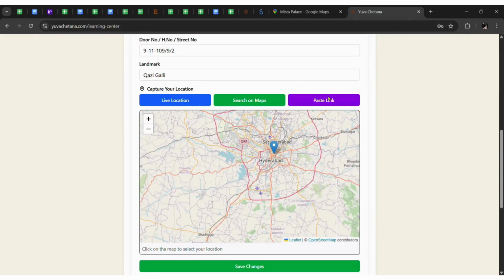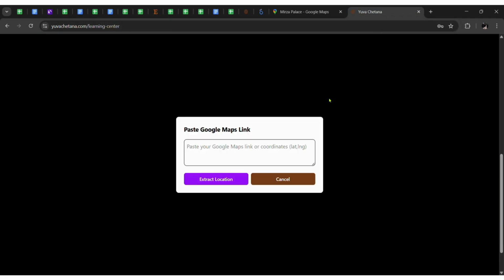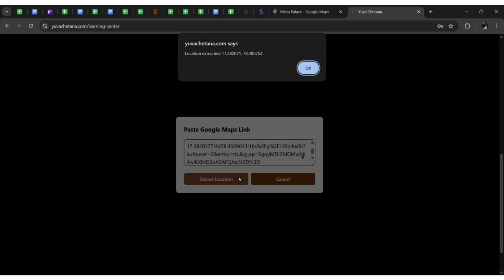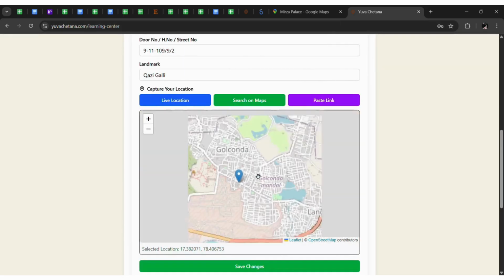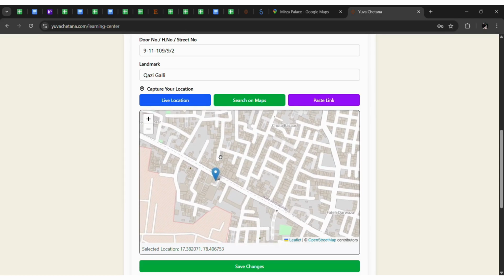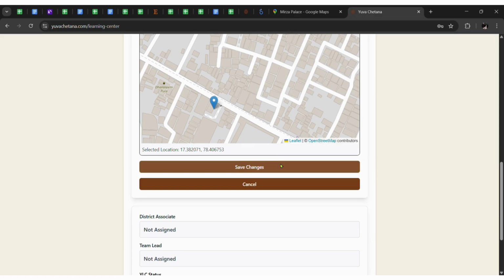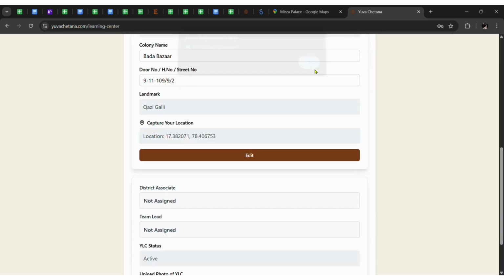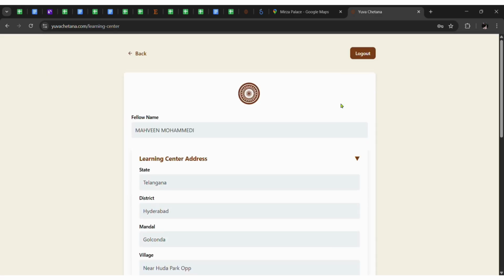Let's go to the paste link option, paste the link here, and click on extract location. The app will show location extracted. So once we click OK, the location will be updated here as my YLC location. Once I'm done with all my changes, I'll just click on save changes, and my YLC profile will be completed.